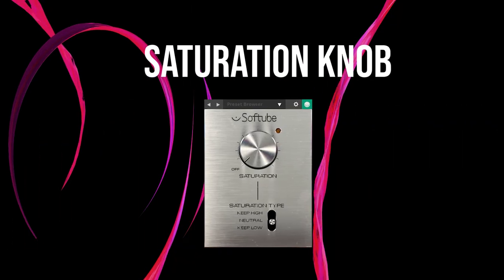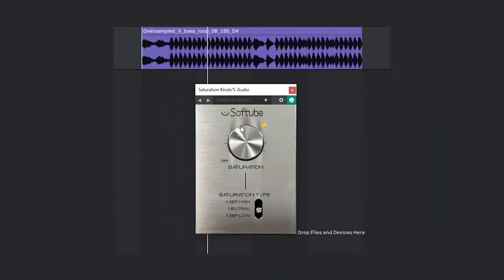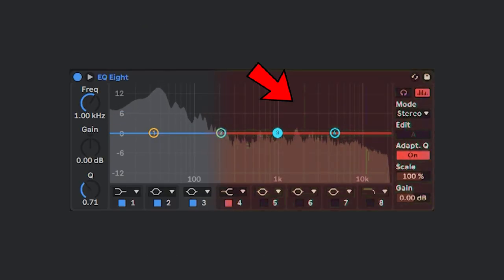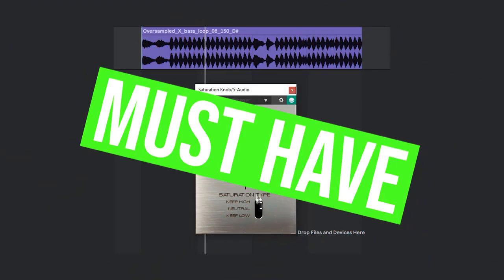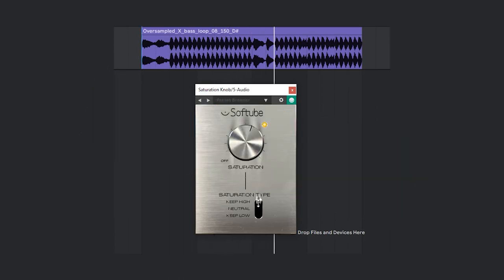Starting with number 5, Saturation Knob by SoftTube. This one is as simple as it can get. One knob, three modes. What's the coolest about this is that you can keep the low end untouched and saturate only high end. This way your sound won't get that crunchy, messy effect. And that's what makes Saturation Knob a must have. Let's see what it does to a sound.